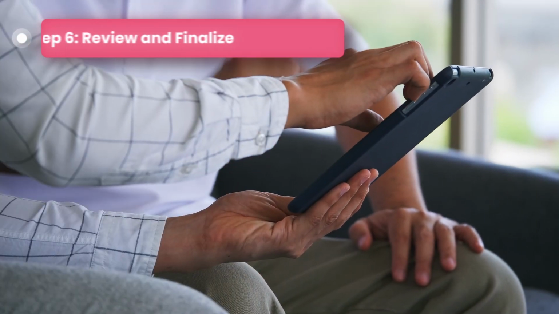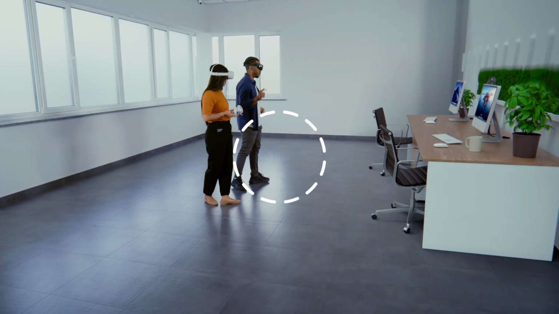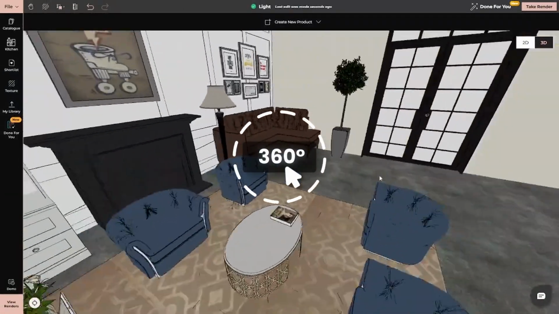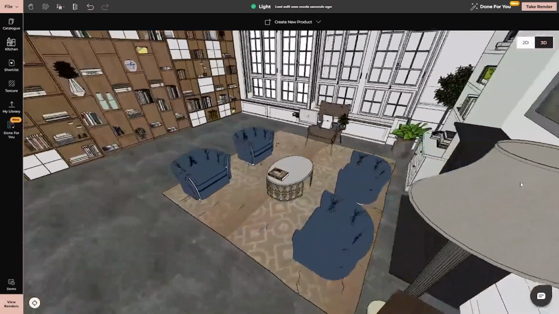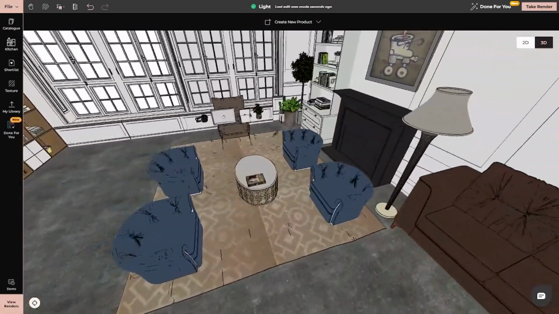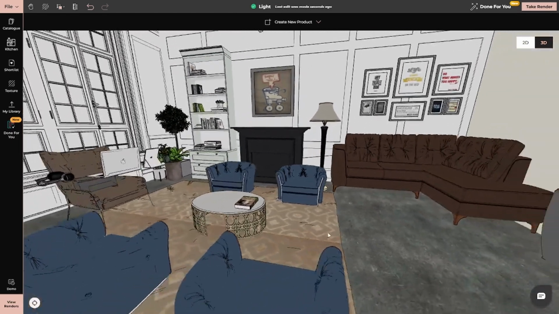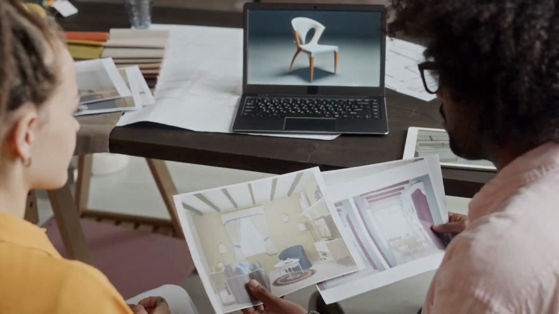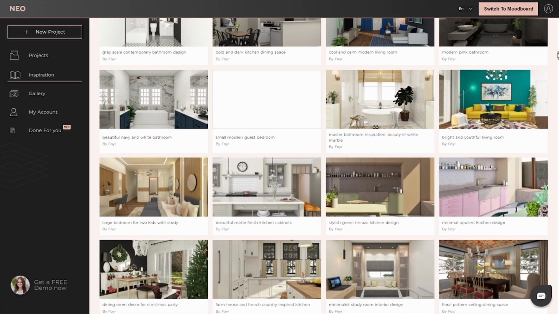Step 6. Review and finalize. Once you've customized your space, it's time to review it. With Foyr Neo's 360-degree view, you can take a look at the room from all angles and make sure everything fits together. If something doesn't quite feel right for your client, don't worry. Adjust and try again until it feels perfect. Whether they're looking for something dramatic or subtle, Foyr Neo lets you make those adjustments quickly.